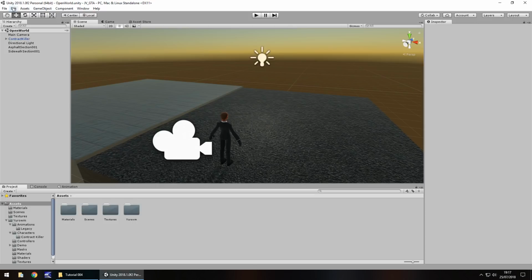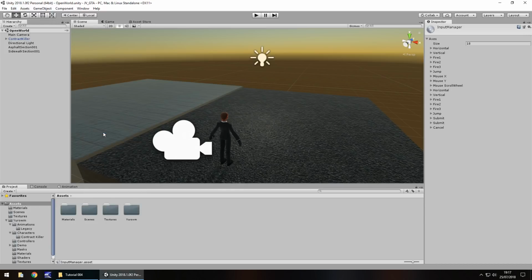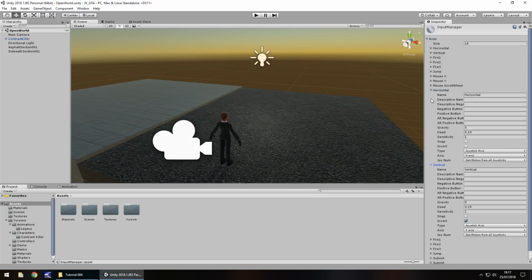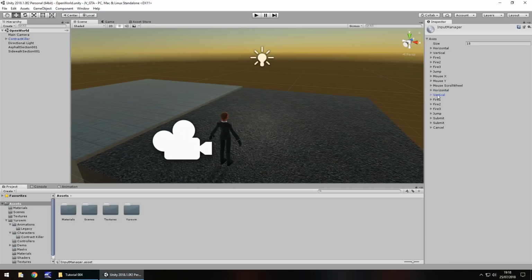So firstly, if we go to Edit and go to Project Settings and go to Input, you'll have a list of axes. And if you don't have this list, it looks like this. Just click that little arrow there. The two we are going to focus on, so we have to remember the names of them, are horizontal and vertical. These are the two input settings that we are going to use to get a simple character controller working for our character right here. So remember, horizontal and vertical.